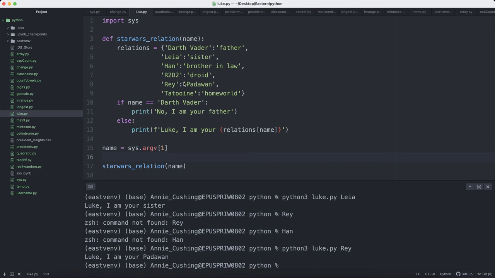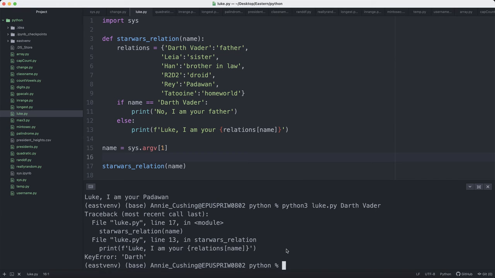Okay, Luke, I am your Padawan, so that's good. But if you entered Darth Vader, they wanted an error message: No, I am your father. So here's something I learned the hard way. Watch what happens if I put in Darth Vader. I get an error.